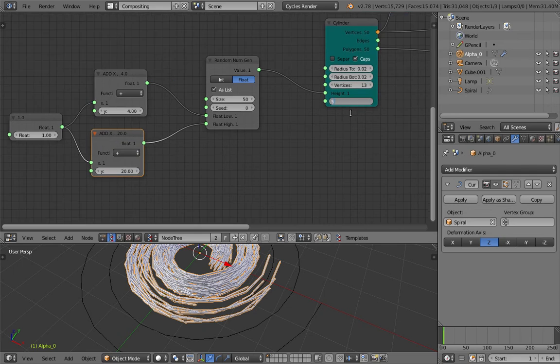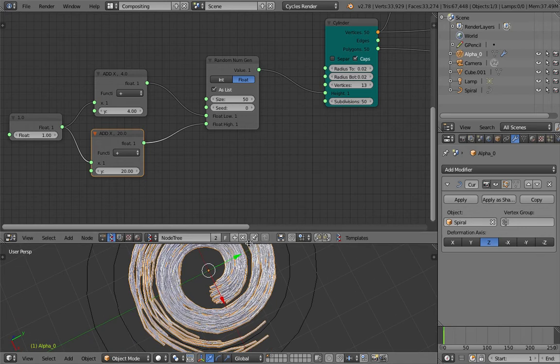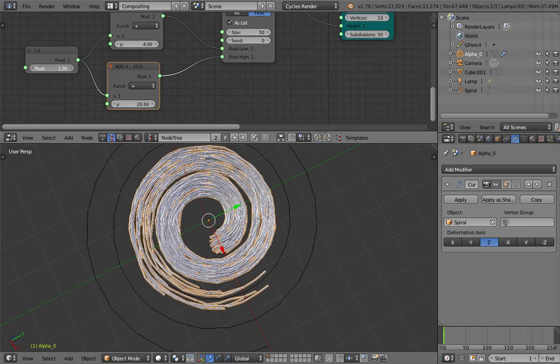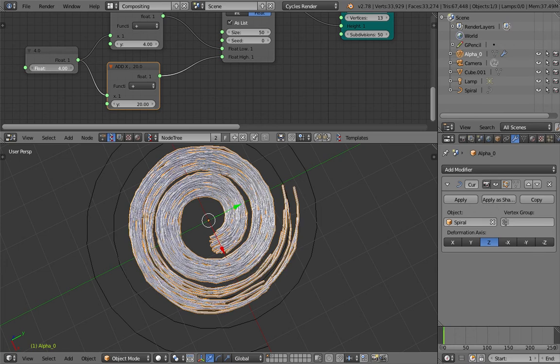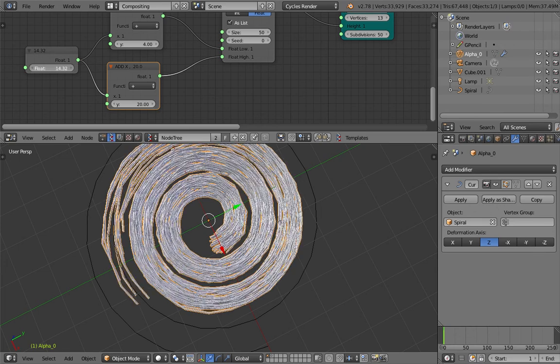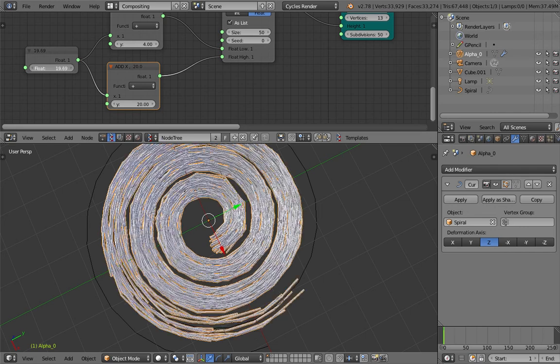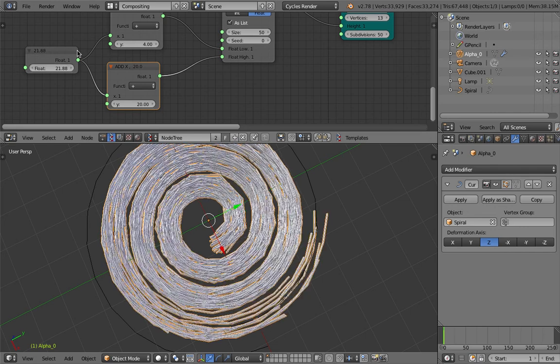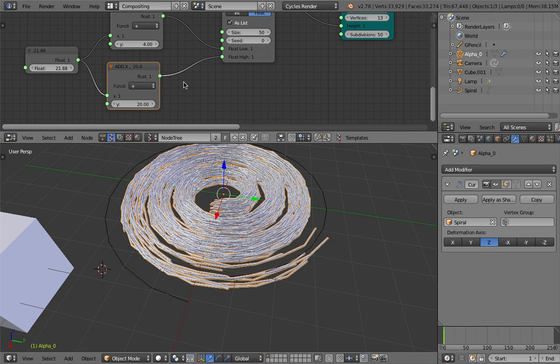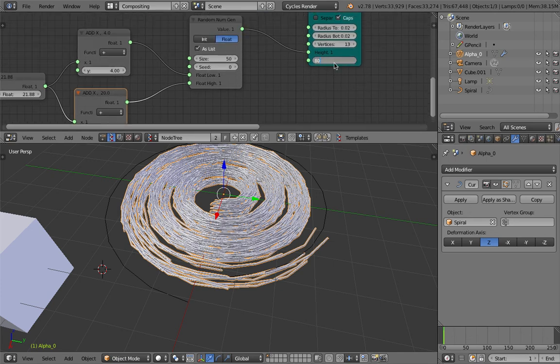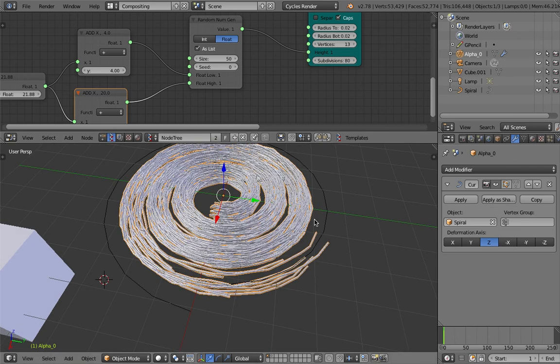Subdivisions, okay, just make it like 50 for now. And we can control the growing of the cylinder using this value. This is still really fast and interactive. I'm using a really old computer, but this is very low in memory because Blender normally doesn't like too many objects. Like I said, over 1000 objects and Blender starts to slow down.